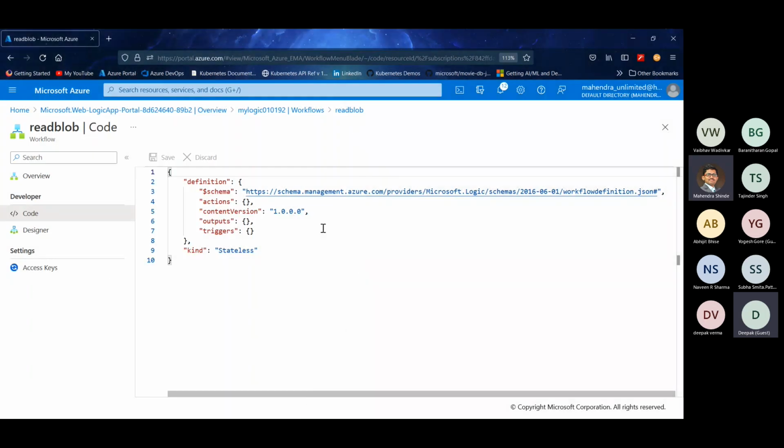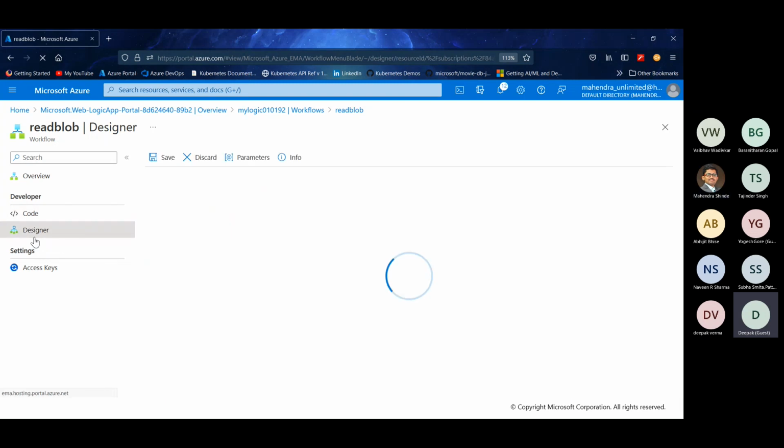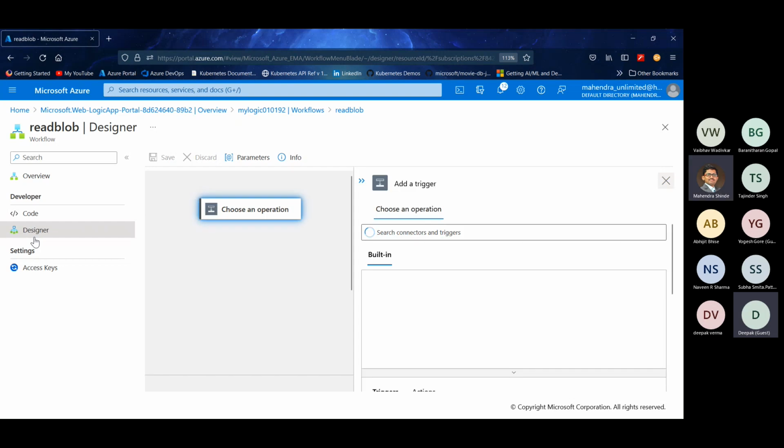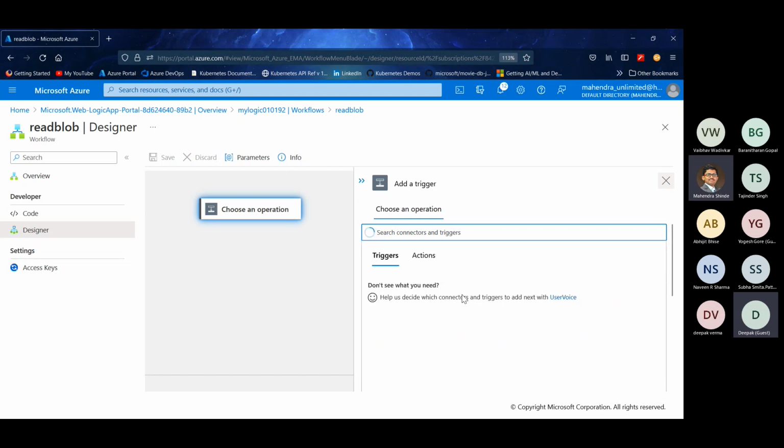Yes. You will notice it could be defined in JSON, but I'm a little lazy. Let's use the designer instead of JSON. The designer will literally allow me to do drag and drop. Let's wait for the designer screen to load. Okay, now what should be the trigger? You start here. Now this is a complete GUI. I want my trigger to be Azure blob.